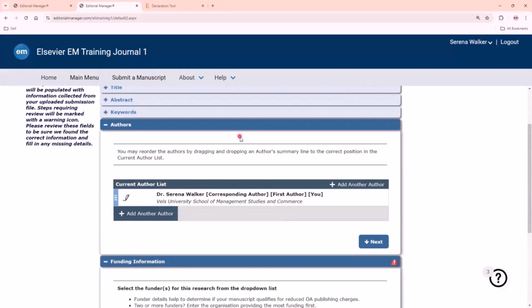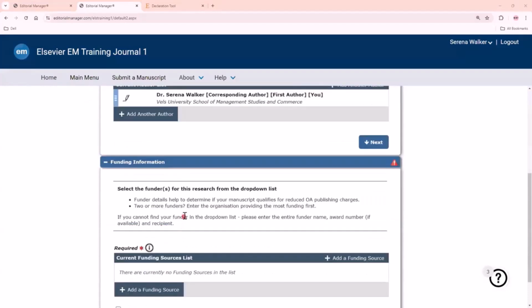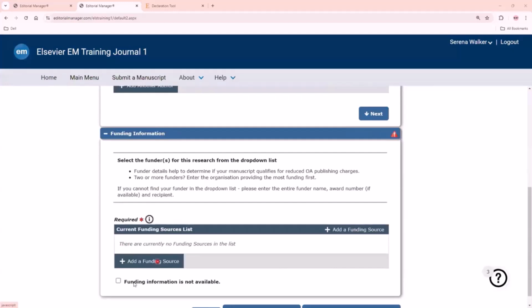Now you have funding information. Please make sure you choose the right option for the funding information. Now, this particular option is extremely important. Please add any funding source, or you can choose funding information is not available as well.